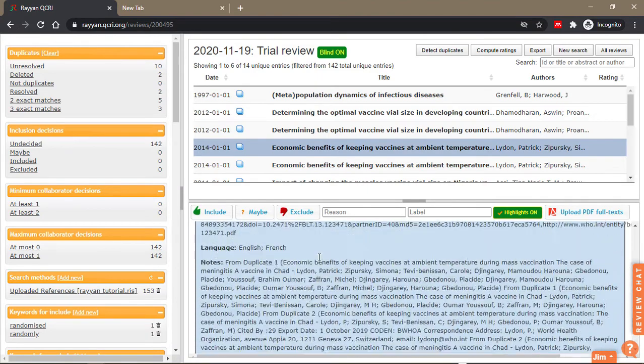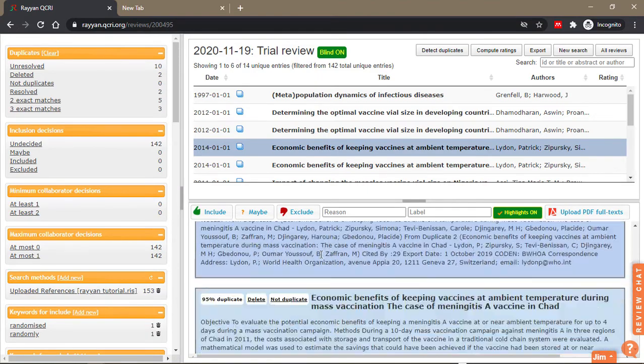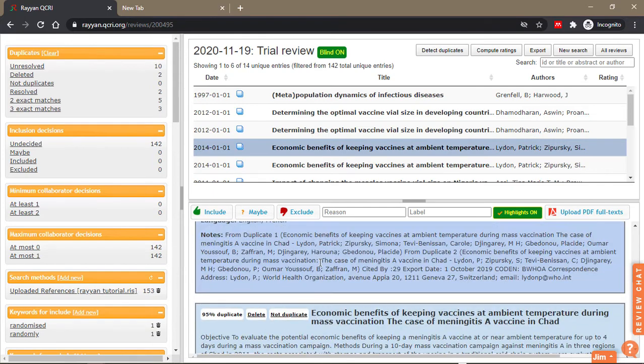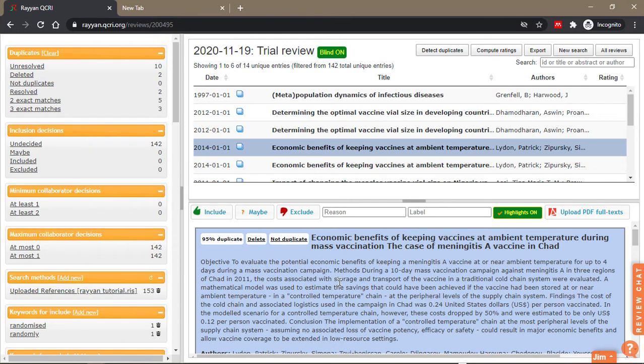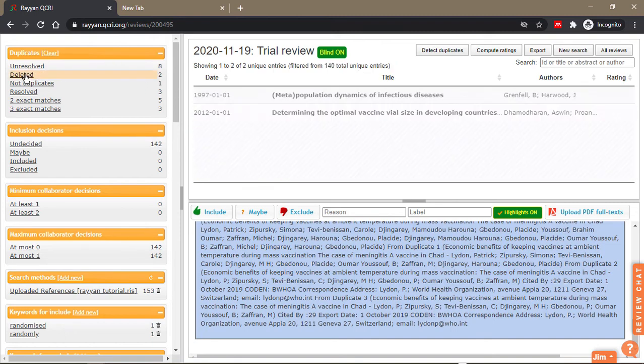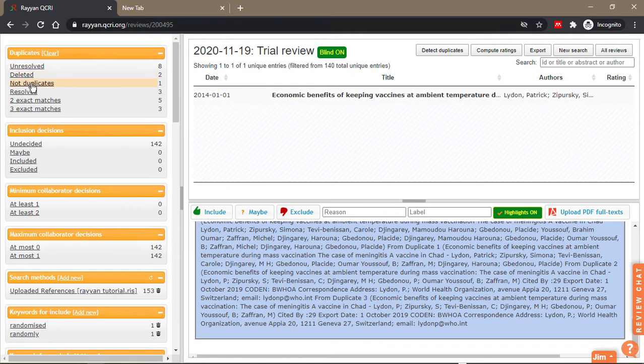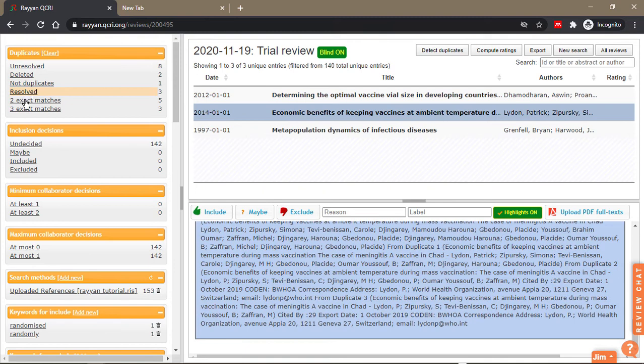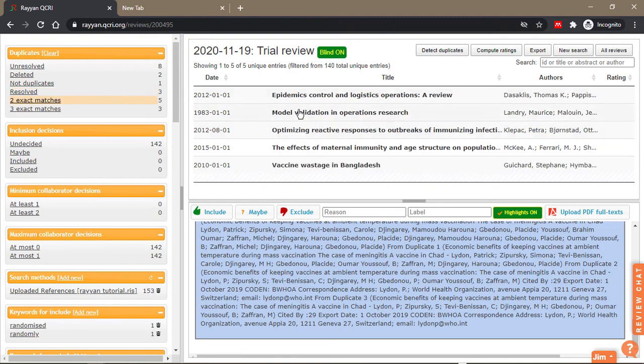When you click on resolve duplicate, it splits up how many there are. Sometimes it's three or four duplicates. You want to compare and delete the ones you think are duplicates, or tell it it's not a duplicate. If, for example, here I think it's not a duplicate, I can just click on not duplicate and it will resolve it for me. At this point, we can see that we still have eight unresolved. We've deleted two of them. We said one of them is not a duplicate. We've resolved three of them, and there are two that are exact matches and three that are also exact matches. Cool. So that's the duplicate tab on the left.